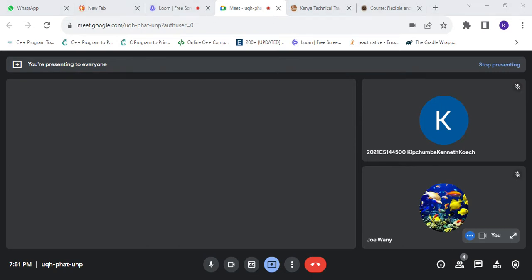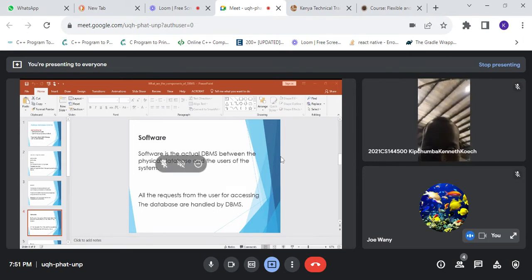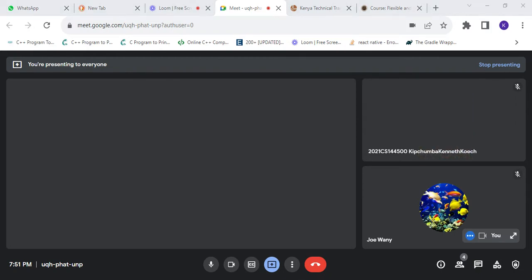Let's look at the software. The software is the link between the user and the physical components of a machine. That is where we have the software. We have different forms of software. We have application software. We have system software. But we are not going to go into depth into that. We're just going to mention that software is part of the components of a database management system.